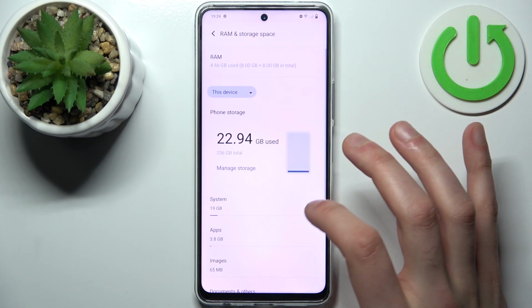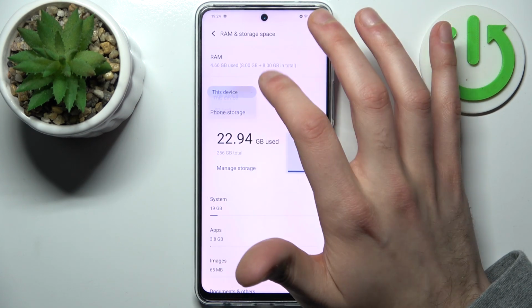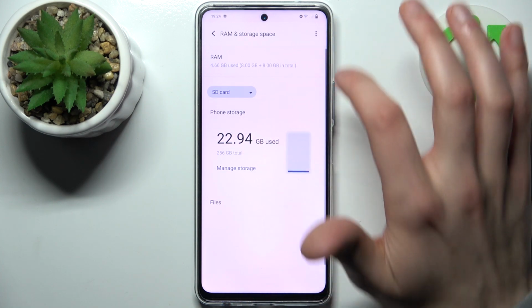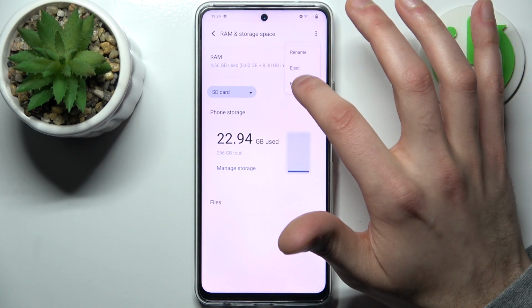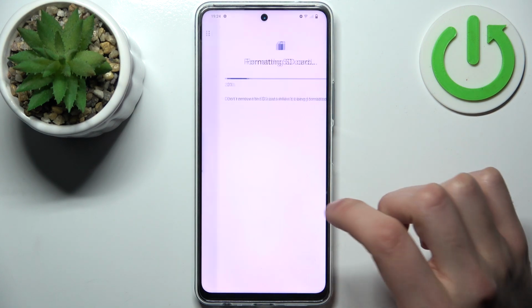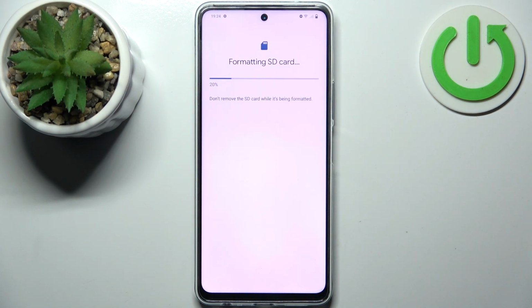RAM and storage space. Switch from this device to SD card and then tap on three dots here, select format and confirm it. And after that, SD card will be formatted in a few seconds and ready to be used anew.